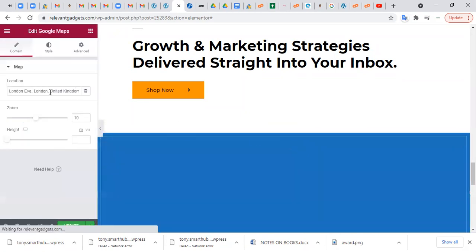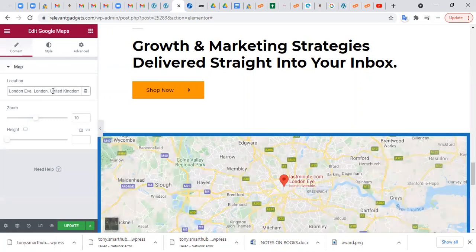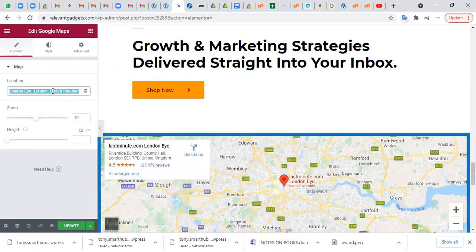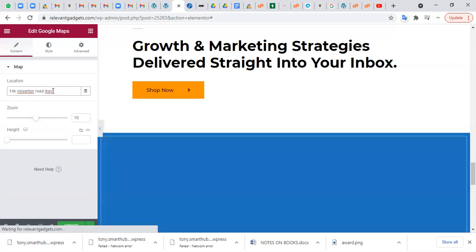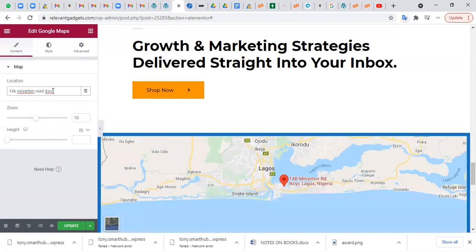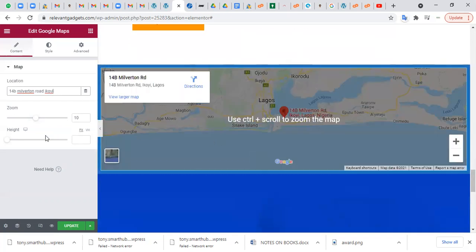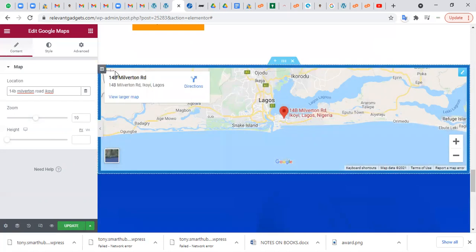Now what happens is it asks me, where do you want the map? Say for instance, I want the map at 14B, Milverton Road, Ikoyi. So you type the location there. 14B, Milverton Road, Ikoyi. See, it brings it out for you. And then what do you do? That's it, basically.